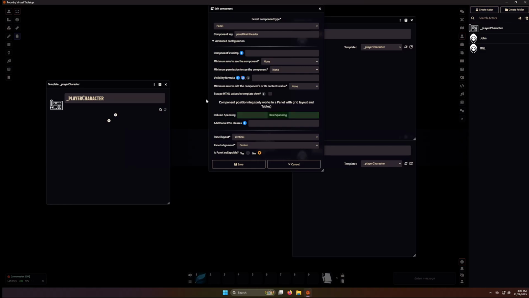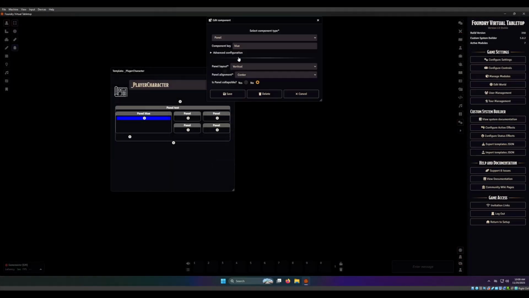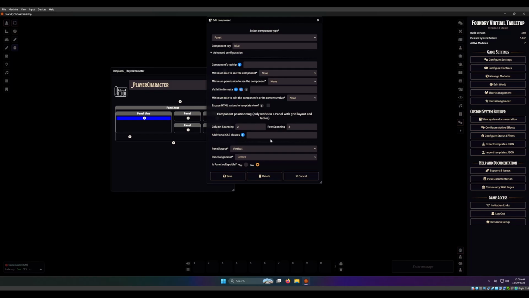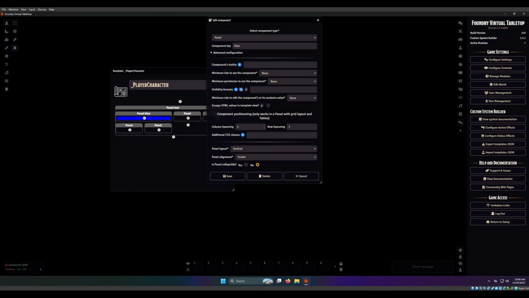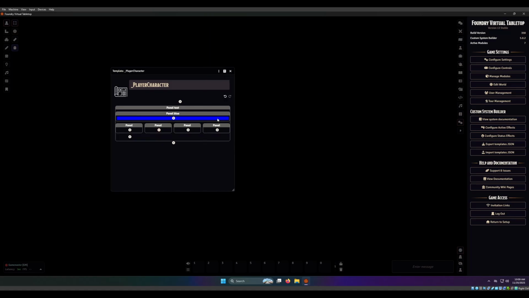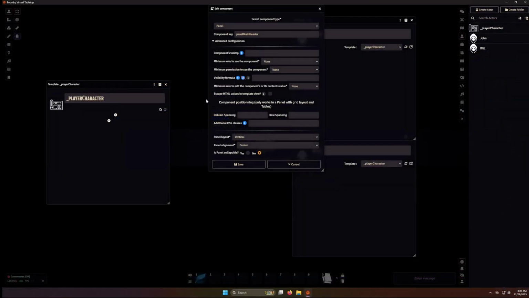Next up, column and row spanning allows us to tell components to take up more space within panels that are set to display as grids. This allows us to have asymmetrical displays without having to break out the CSS nearly as often. Again, huge shout out to the CSB team for making the system so much more user-friendly over the years.